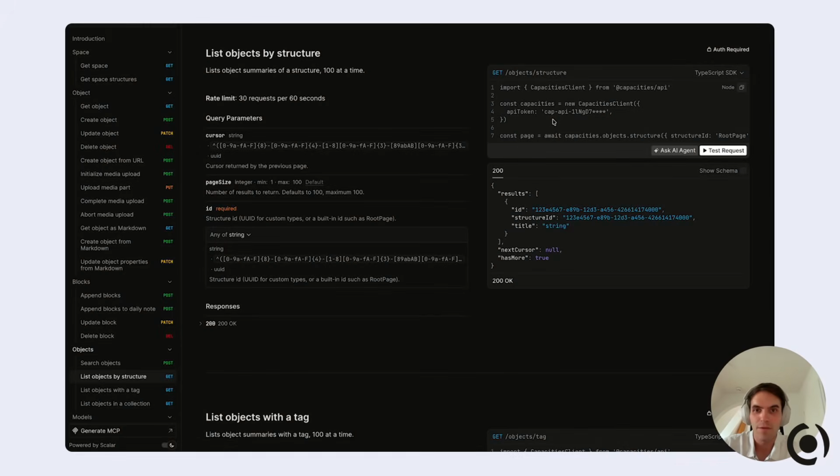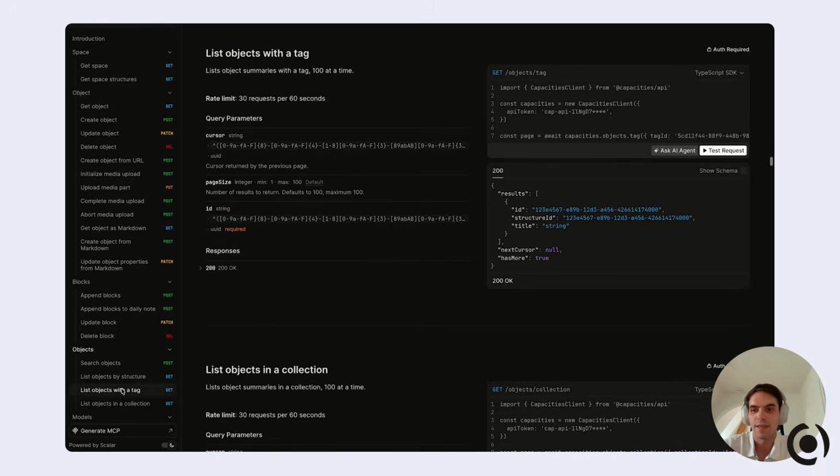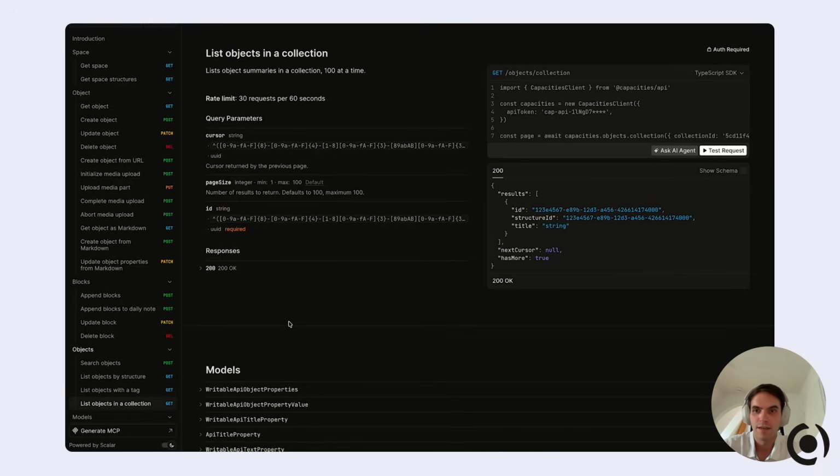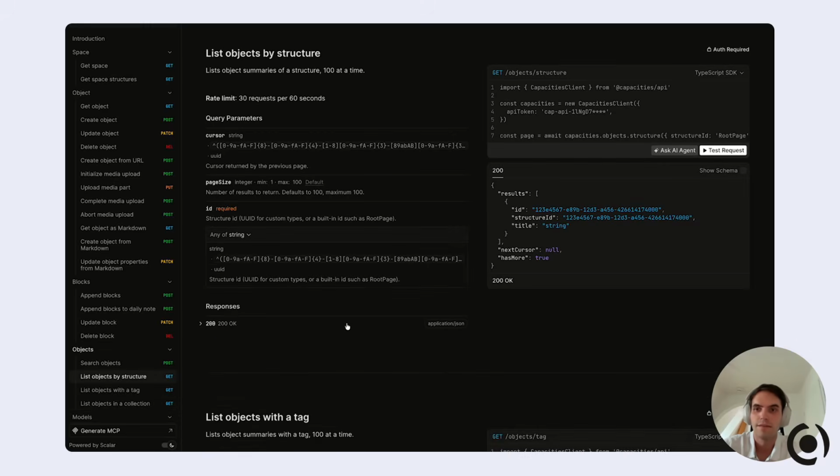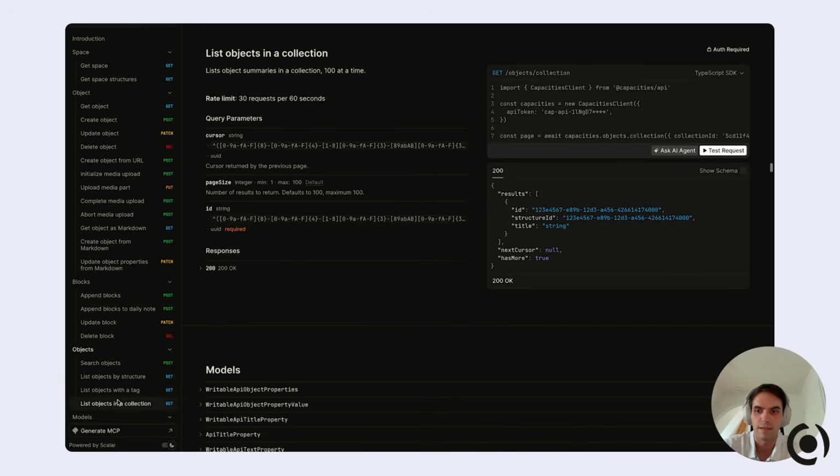For the API, we've added 3 new endpoints following user feedback. So now you will be able to list objects via structure, via tag, and via collections. These are just very common endpoints to fetch the entire list of content meeting whatever criteria you have, like in this case, for instance, via object type. So I could say, okay, return me all of my media objects. This is now doable via the structure endpoint. Same with tag and same with collections, pretty straightforward.